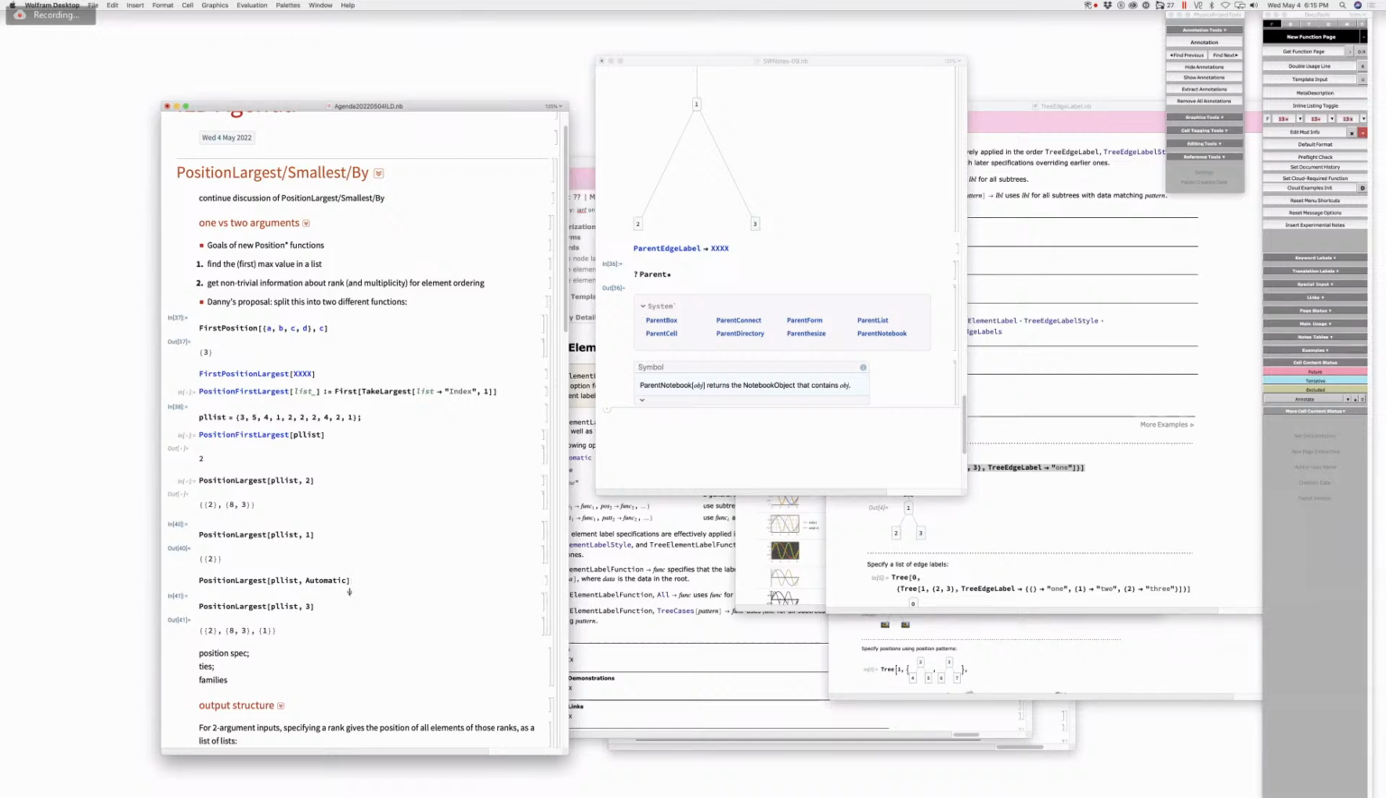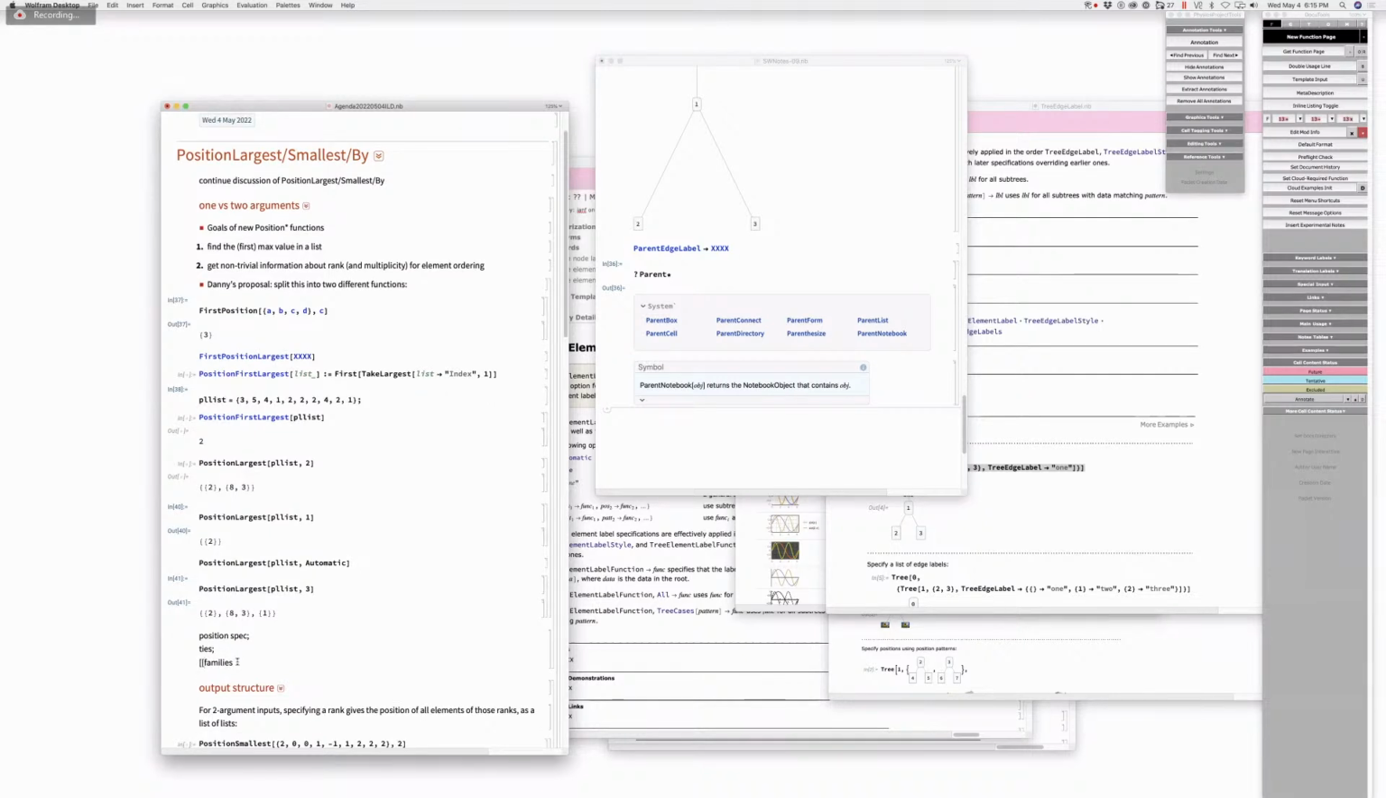Right. So in this list of 3 different levels of list we have, we're basically saying that the third level of list, the families level, is only included in the 2 argument form. And the 1 argument form, it just calls first and it just gets rid of that whole level of list. Well, I think we've got to give position specs.